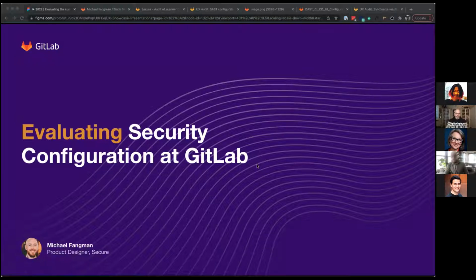Today I wanted to talk to you about the current state of enabling and configuring security scanners in GitLab and what we've been doing to better understand how we can improve that process going forward. So to start, I just want to ask, how many of you have actually tried to enable a security scanner within GitLab? I imagine a few of you probably have, but most of you likely have not.